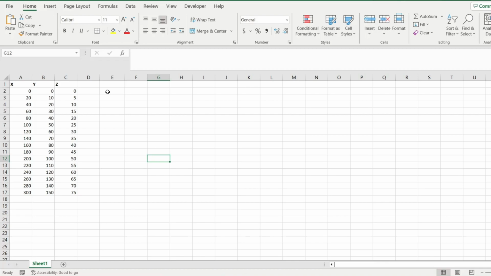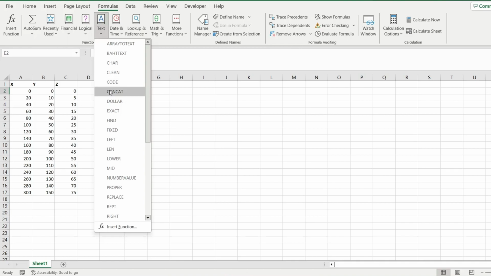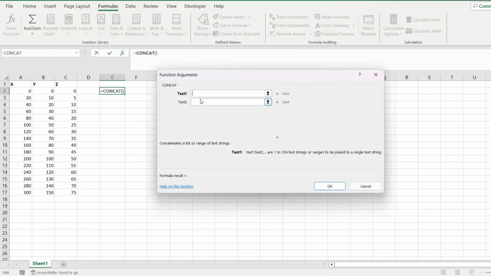What we would be doing first is we're going to concatenate each row. So we'll go up to our formulas, go to text, and go to the concat function. And what it's going to ask here is what text do we want to concatenate. First of all, we're going to start with row 2. So we'll click on A2. You can see that's placed in here, followed by a comma.